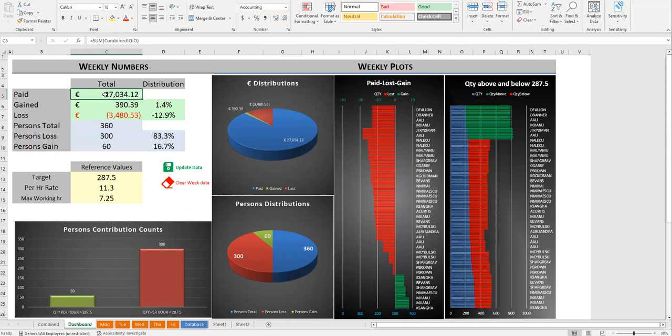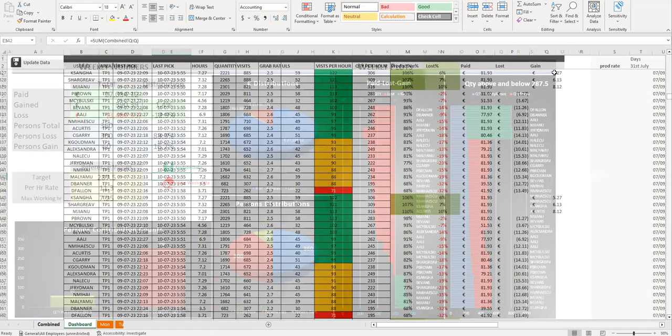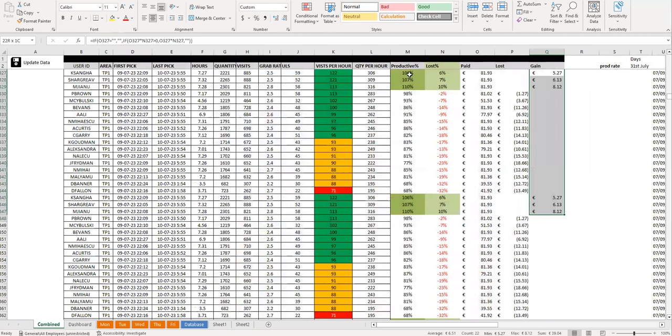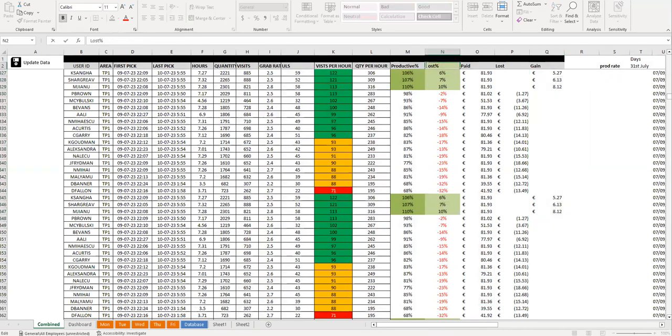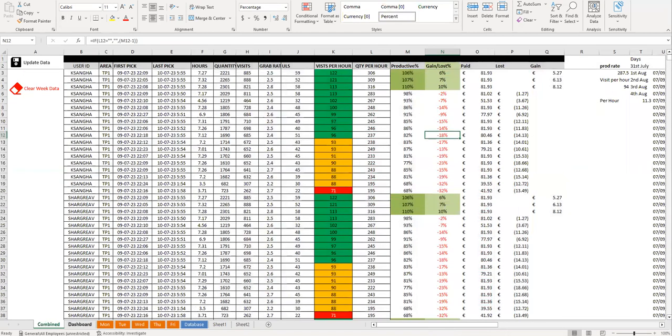Similarly for the euro, we have total paid 27,034.12, and we have gained, which is the total of all the gains, which is above 100%, like above the 287.5 reference. And then we are calculating the extra. Okay, so this is lost or gain. We can change the heading as well. Lost or gain. All right.